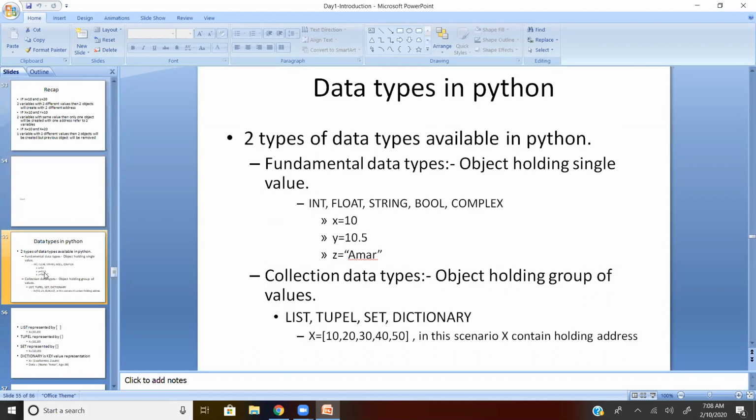Okay. So when I come to data types in Python, there are two types of data types available. One is a fundamental data type. Second is an object holding multiple values. Fundamental data types means you're holding a single value and mapping it to a variable. That is called fundamental data types. Similar to normal programming languages, in Python we also have integer, boolean, string, float, and complex. These are the 5 different data types we have. Complex may or may not be available in other programming languages, but mostly it's available.